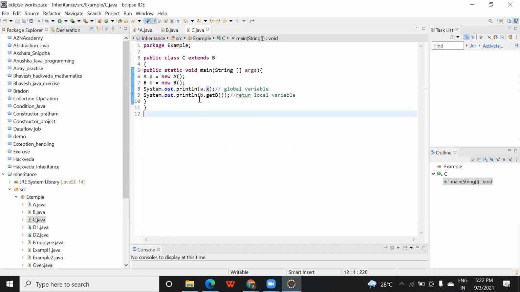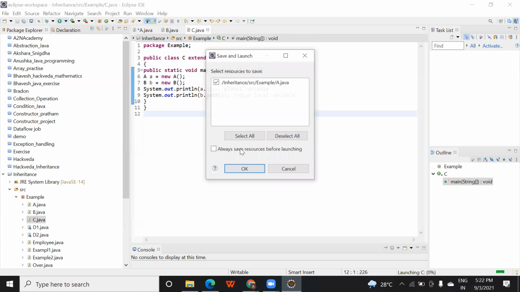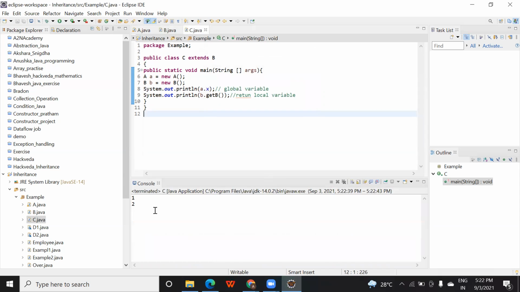Similarly, when I call getB, the getB function is present in which class? You will create an object and you will call it. So getB function you can see here it is present. So when you run this, let me run this class. Just see this output. Let me expand it. So see, 1 and 2 it is giving.